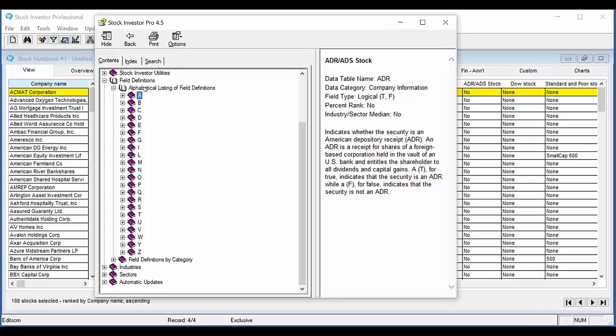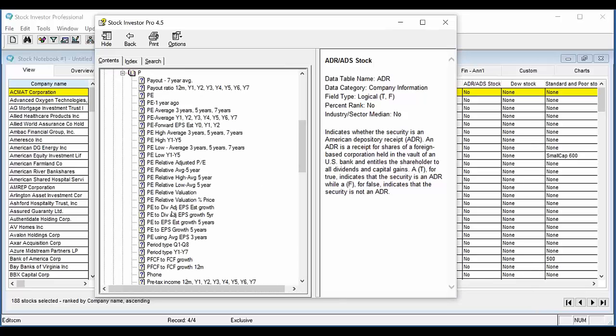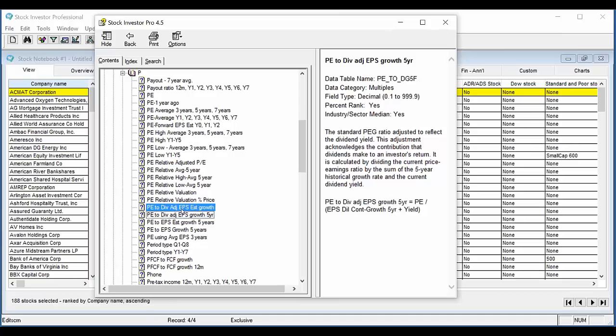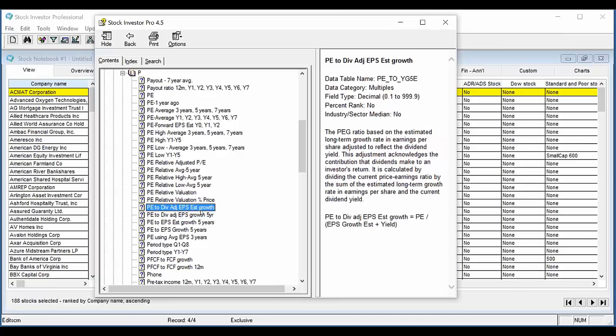So we go back to the help system, alphabetical listings, we'll click on P because it's PE. In this case, the value is the PE to dividend adjusted estimated EPS growth. So it's comparing, on the numerator, the trailing PE ratio, and the denominator is the sum of the dividend yield and the estimated earnings growth rate for the next 3 to 5 years.